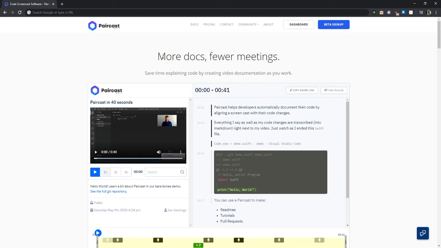as a user, I feel like, yes, indeed, I need more docs as a developer, and I need to spend less time in meetings. So users can kind of see themselves in the shoes where they're like, oh yeah, I do have too many meetings. I repeat myself too much.